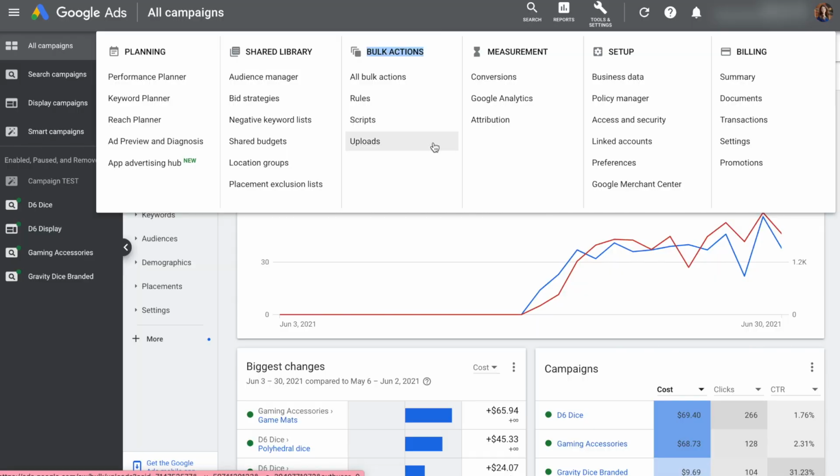Scripts that can be beneficial are turn off keywords that have conversions less than this by X point, and so on. And last but not least, there are uploads. You can upload whatever bulk actions you want here. Google Ads also has a Google Ads editor. It is in the editor that you can make changes and upload them automatically so that you don't have to go through individually and make tiny tweaks. Bulk actions are a way to save time down the road when your account is very big.